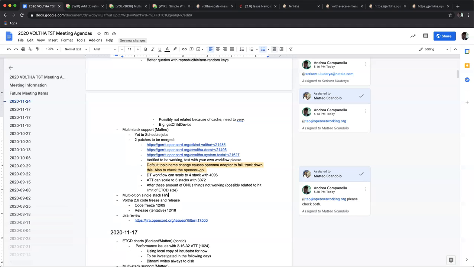Then there's a few things that I would like to put in the pipeline for the release. A reminder to everybody that the code freeze is on the 12th of December. And on that day, we will not accept any more code changes that are not bug fixes or system test changes, with the actual release happening on the 12th.